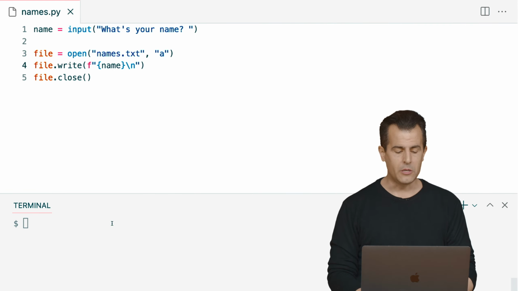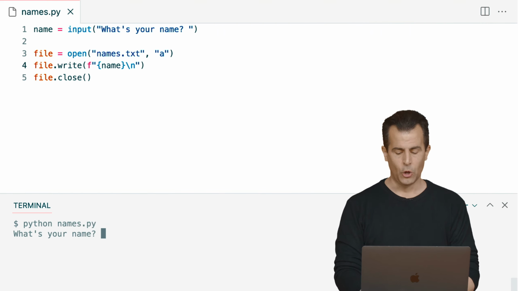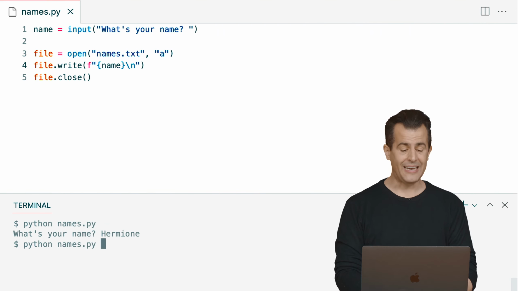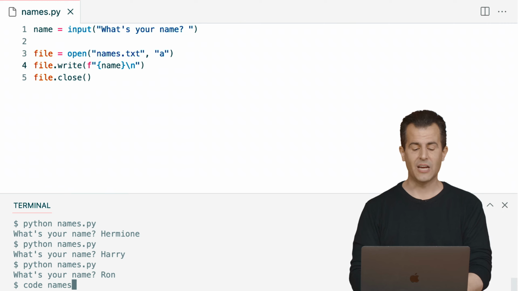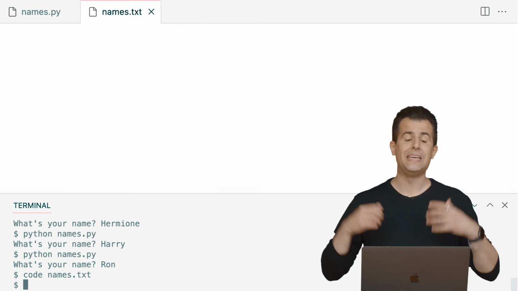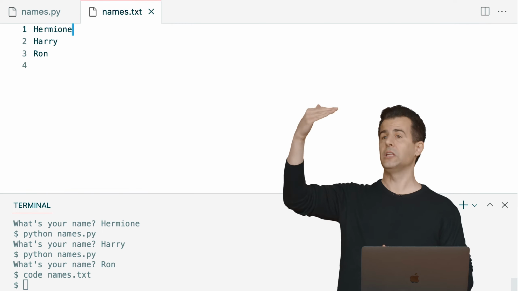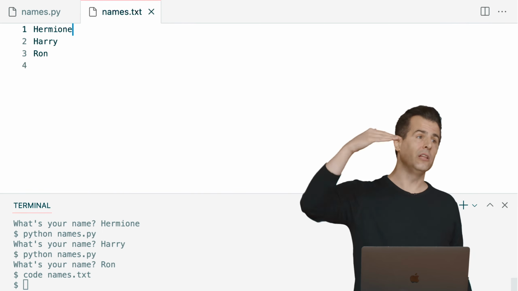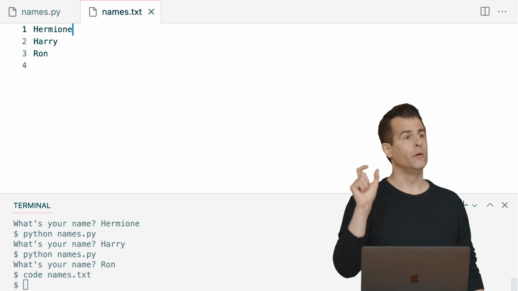I'm going to go ahead now and down to my terminal window, run python names.py again, enter. We'll type in Hermione. I'm going to run it again, type in Harry. I'm going to type it again, and this time Ron. Now I'm going to run code names.txt and open that file. And now it looks like the file is a bit cleaner. Indeed, I have each of the names on its own line, as well as a line ending, which ensures that we can separate one from the other.